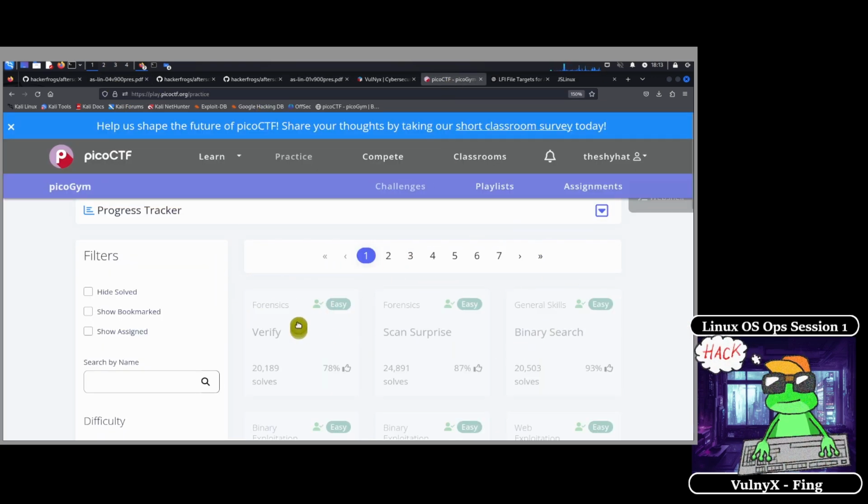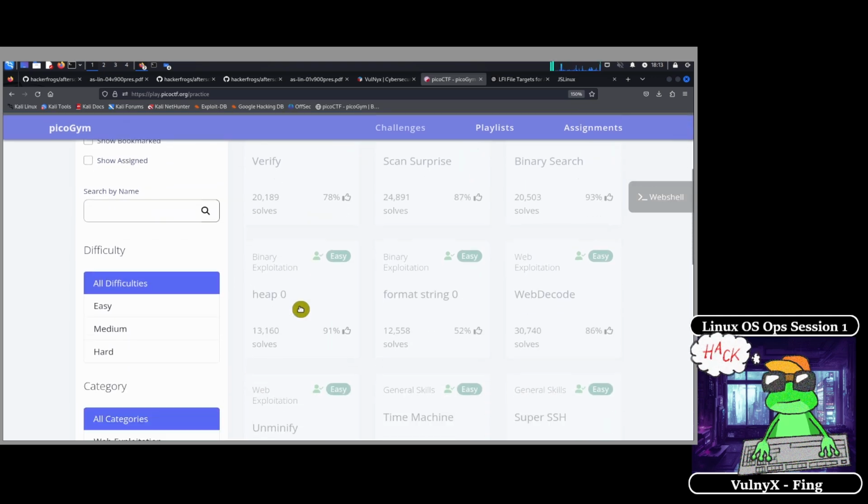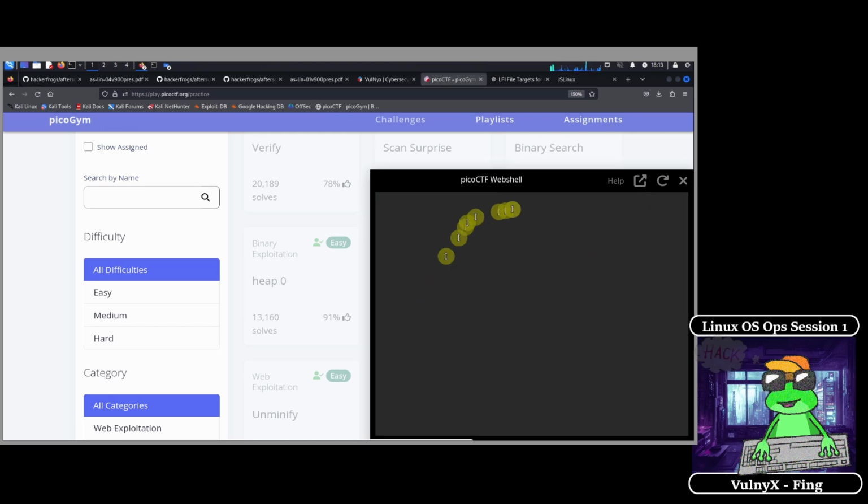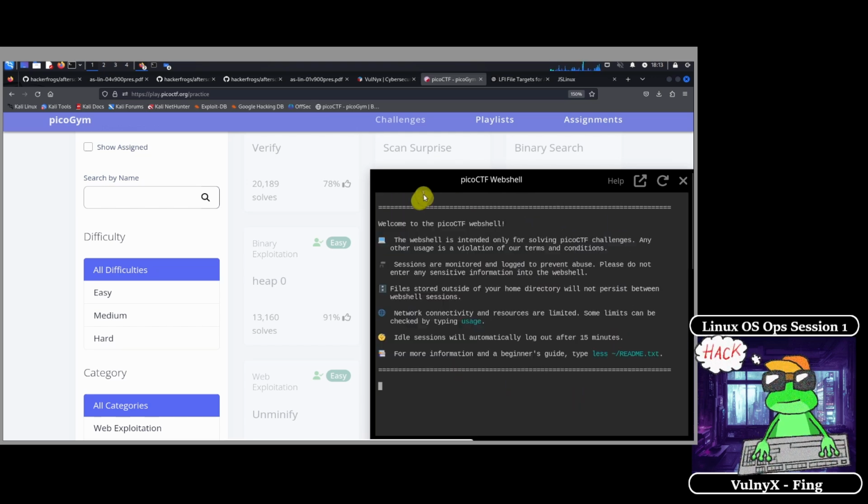Okay, so over at picoctf, you're going to want to scroll down, and then you're going to see this button over here, labeled Web Shell. Click on the Web Shell button, and then you're going to see this picoctf Web Shell window pop up. After it pops up, you're going to want to click on this button right here, which is labeled Pop Out Web Shell Terminal.